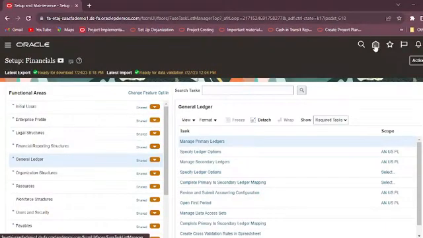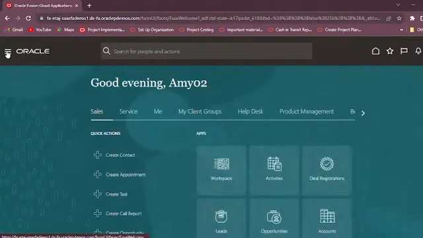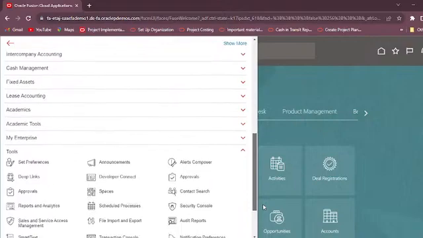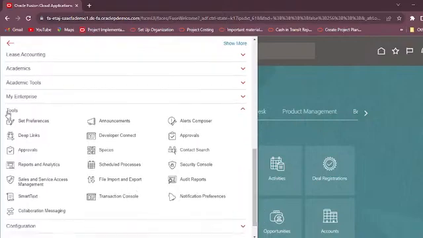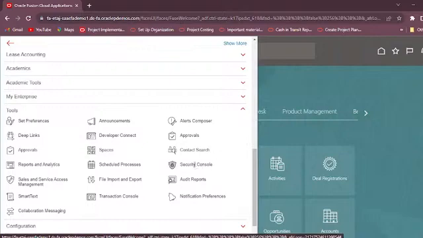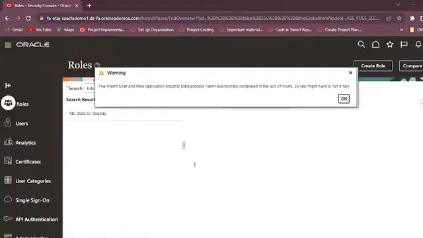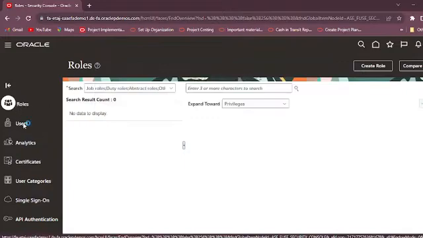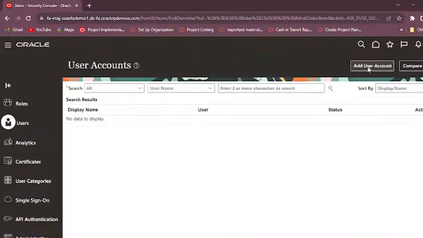For creating the new users, you have to go to the tools, and from tools you have to go to the security console. For that you have to click on this navigator. Then go to the tools. Under the tools you will find the tab that is security console. From here you can create new users. Click on users tab here and click on add user account.